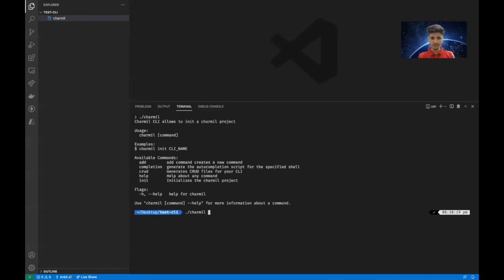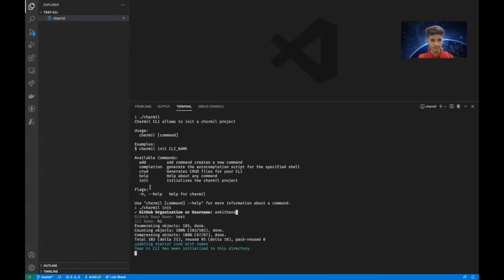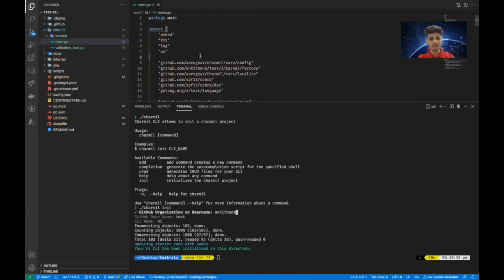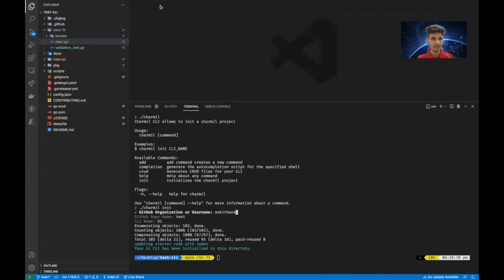So let's try initializing a project. Oh yeah, repo name, let me type test and hi CLI. Okay. So you can see whatever there was in the starter is being generated here. It's a very good thing.